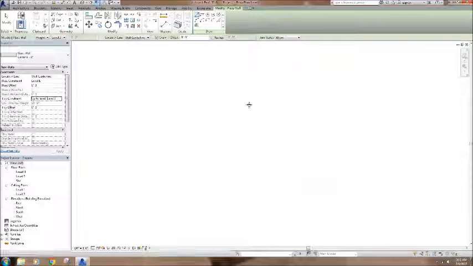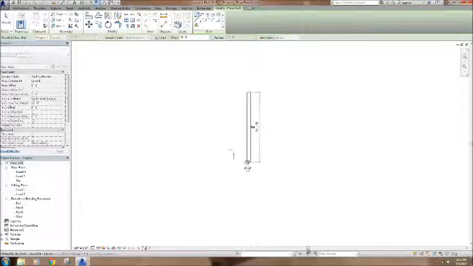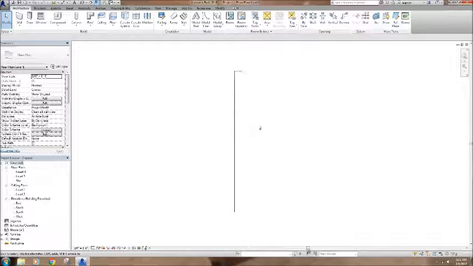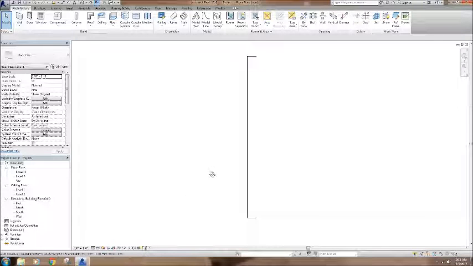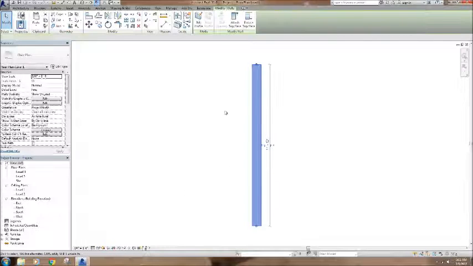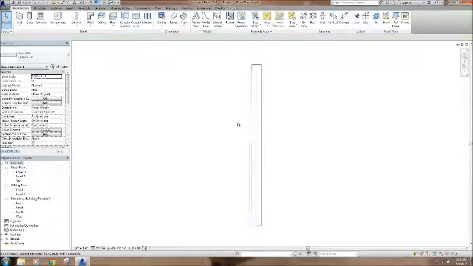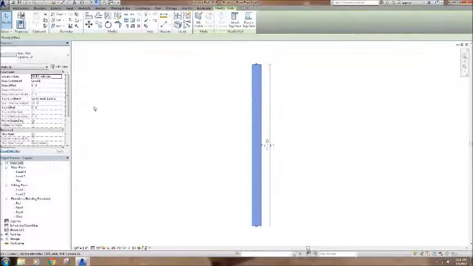So I'm going to draw a wall here real quick. Okay, so you can see right now it's just this blank rectangle, and I'm on coarse detail level. I'm going to change that to fine, and you'll notice nothing really happens right now because it's just an 8-inch wall. There's no layers to this wall whatsoever.